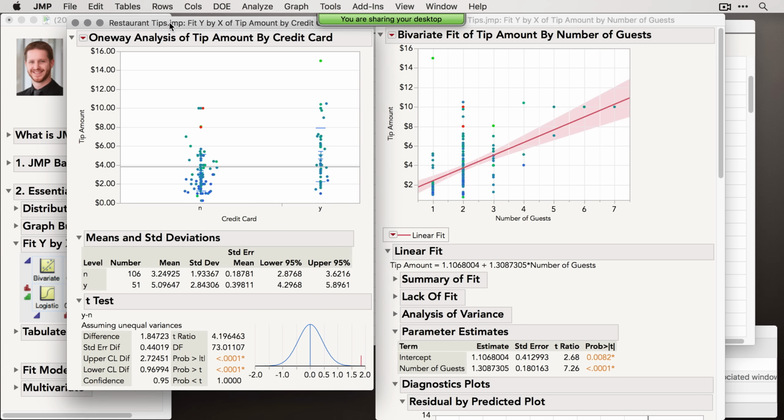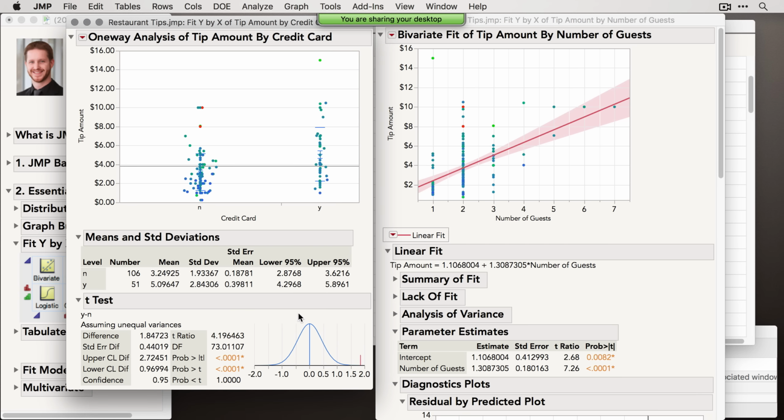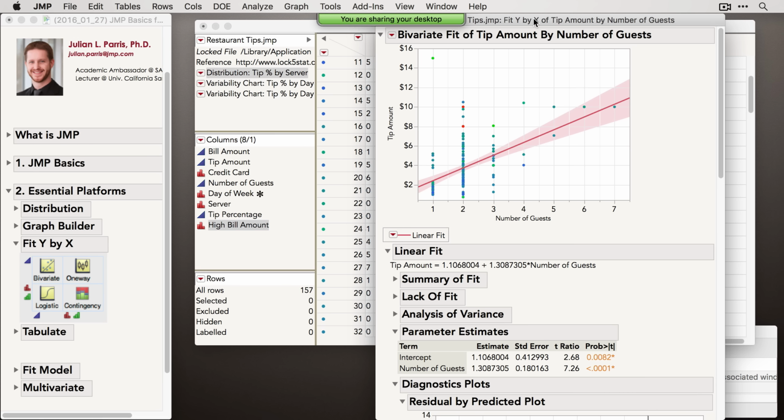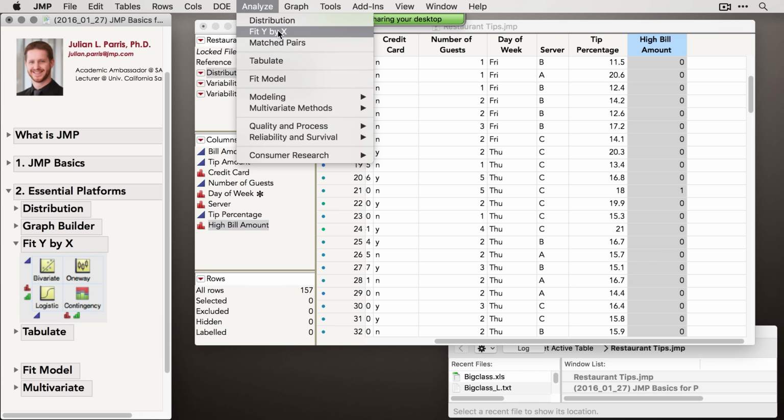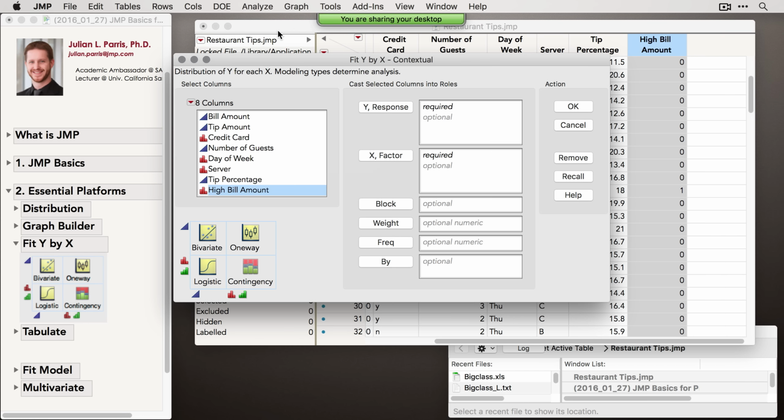But notice that the Fit Y by X room, the point here is that it adapts to the situation we're in. And so let's try a slightly different context. I can close both of these out. And let me do just one different context here, and then I want to show you Tabulate, Fit Model, and Multivariate.